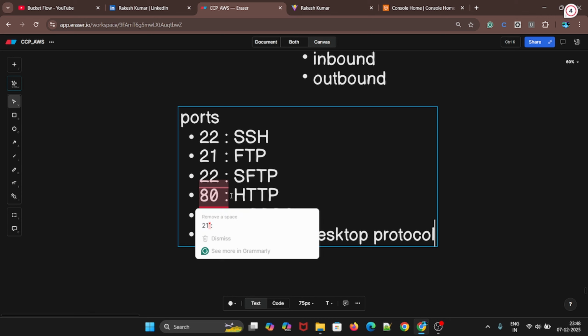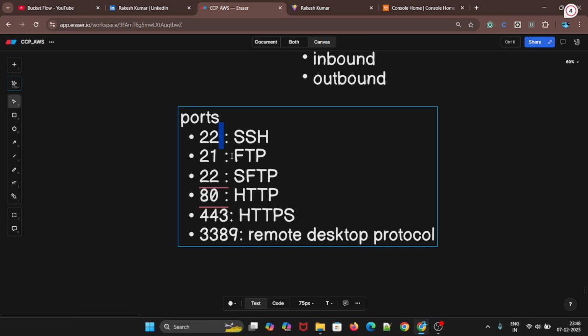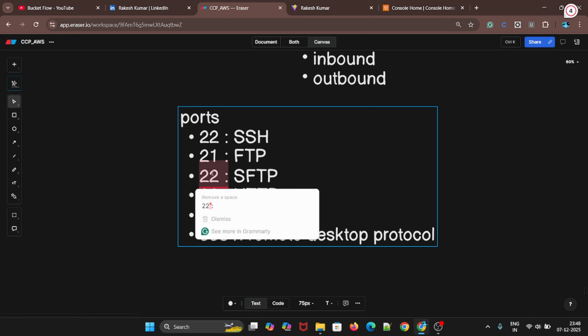Port 22 is used to upload a file using SSH. You can see here we have port 22 for SSH, and we have port 22 here also.